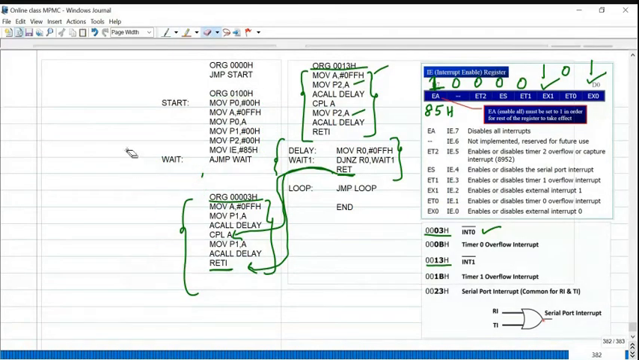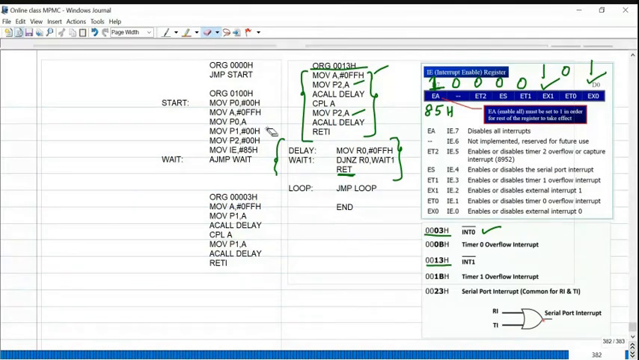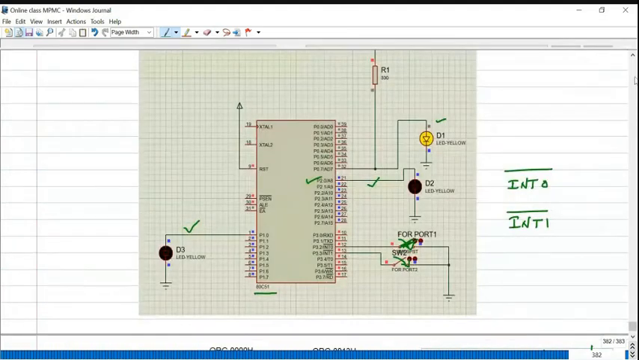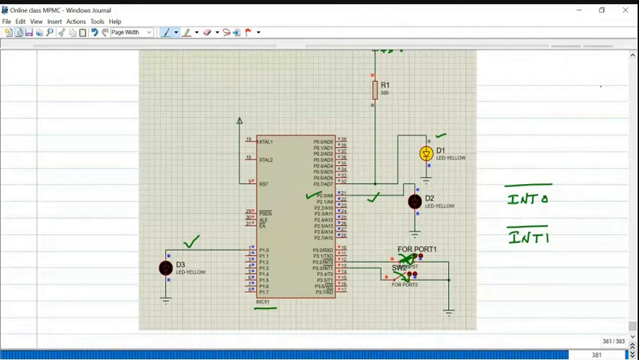So very simple logic I have written. External interrupt 0, the LED which is connected to port 1 should toggle. External interrupt 1, the LED which is connected to port 2 should toggle. One more LED I connected at P0, that is always turned on. Whenever we are using port 0 in output mode, we must connect an external pull-up resistor. The circuit diagram we discussed already. It's a very simple connection only.